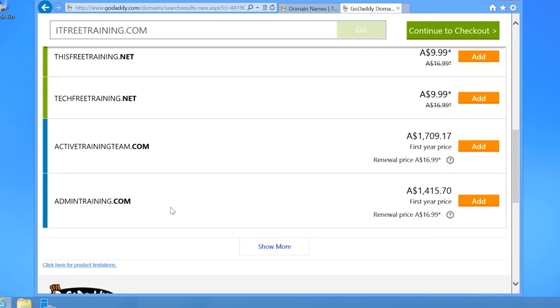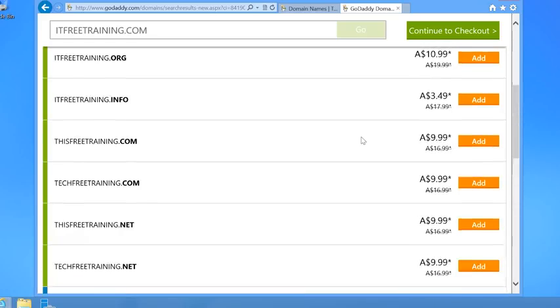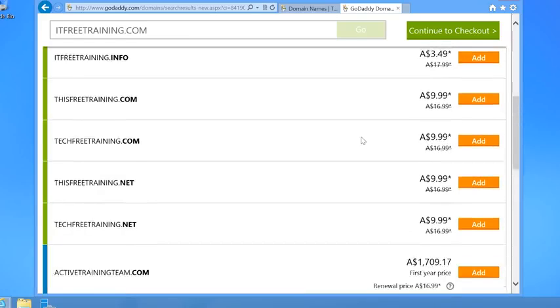Notice at the bottom there are also some domain names that have been registered but are up for sale. You will also notice the cost of these domain names are quite high compared to the cost of registering a new domain name. Hopefully the domain name that you are after is available and you will not have to pay top dollar to buy it from someone else, assuming that they are trying to sell it. If I scroll through the alternatives, there is one, techfreetraining.com, which is similar to itfreetraining.com, so I will add that to my cart to be registered.